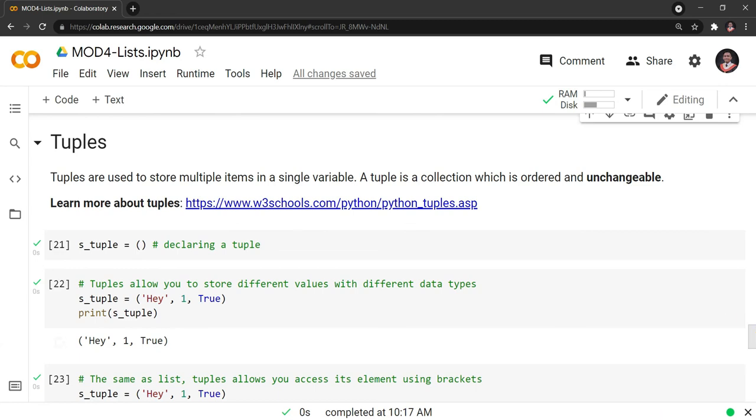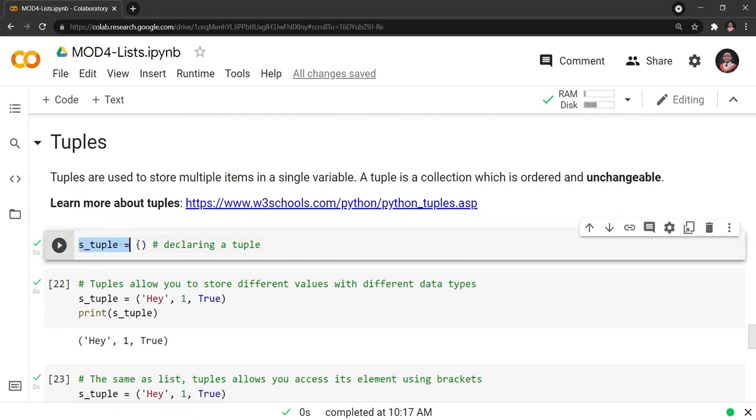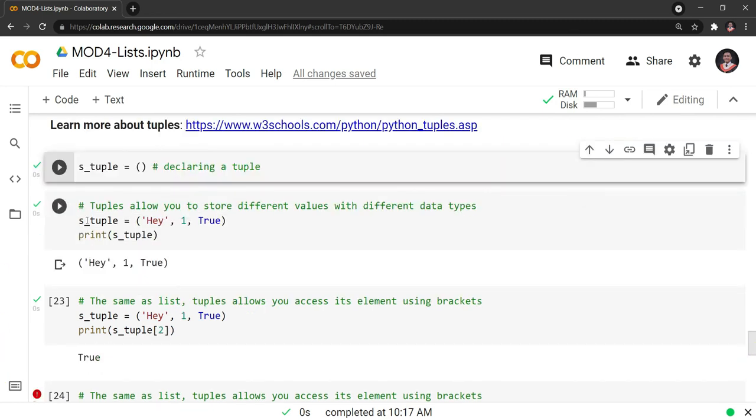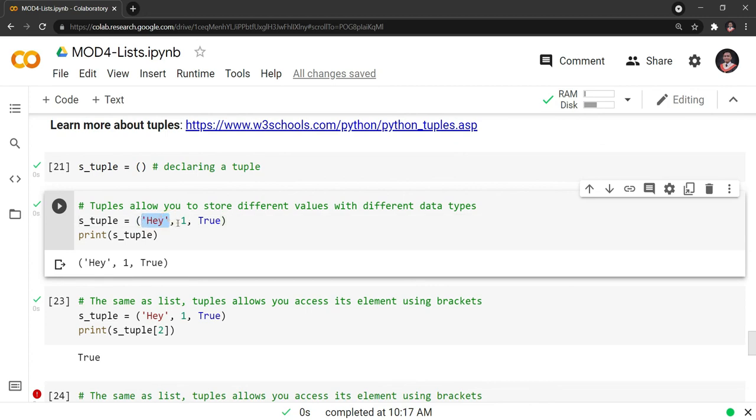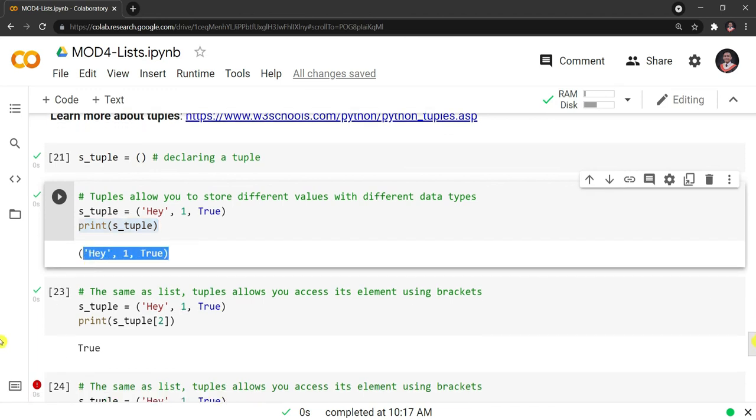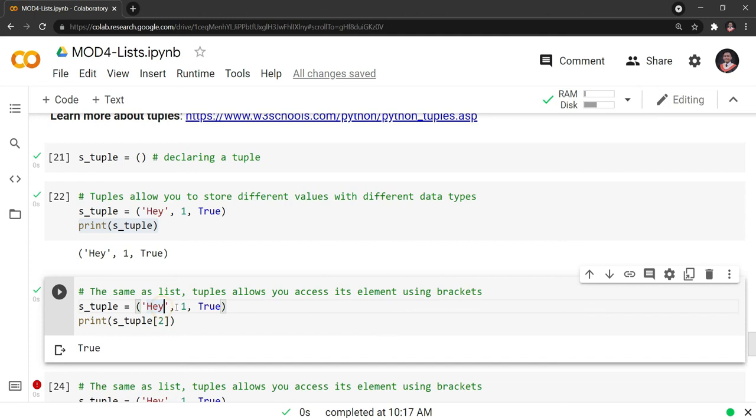Okay, and to do that, you can simply see here. You can declare a tuple using parentheses. Just like a list uses brackets, but a tuple uses parentheses. Okay? So here, you can see it here. In this tuple, hey is a string, 1 is a number or an integer, and true is a Boolean type. Now, to print this one, you could use the print function. And you can see the result here. Okay? And the same goes here. How are you going to get the value of the second element? We could use a bracket again. So 0, 1, and 2. And the output would be true.